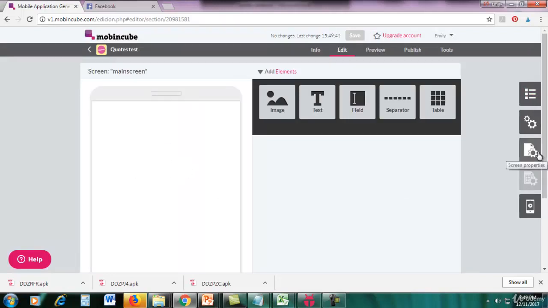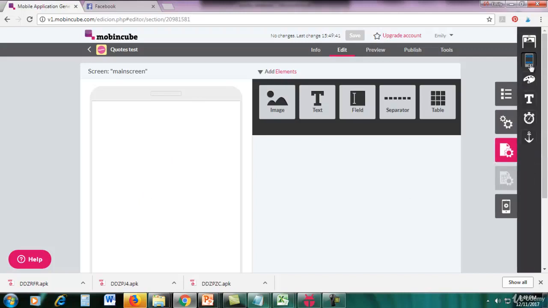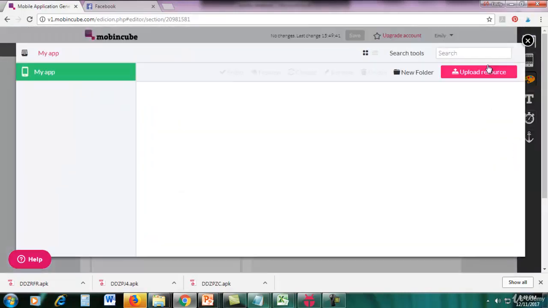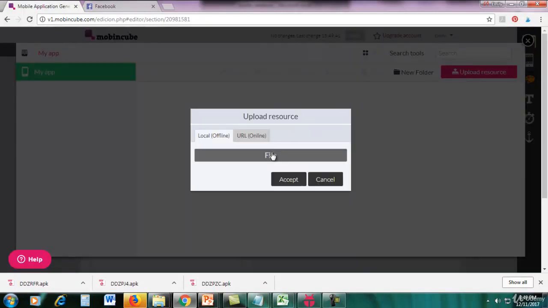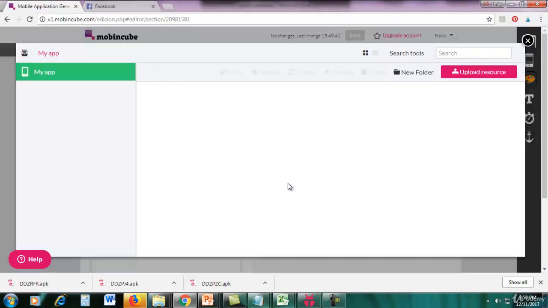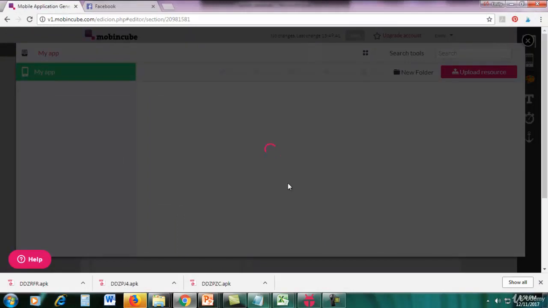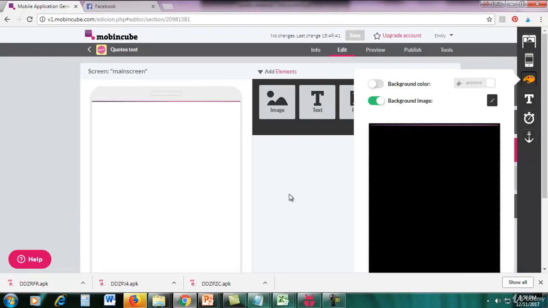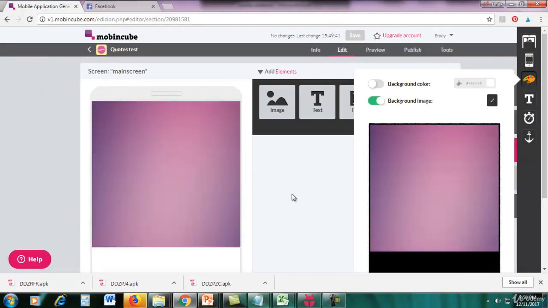So let's go to screen properties and then click the third icon, which is background screen, and then click background image. So we're gonna add a background image here, file, and then click the background, accept. Okay, it's still uploading, just hold on for a bit. Okay, so now click the check sign. Alright, so now we have a background.